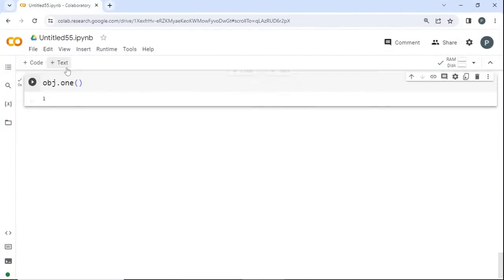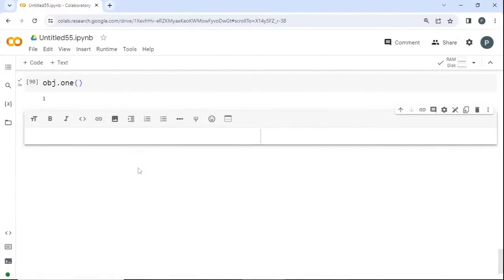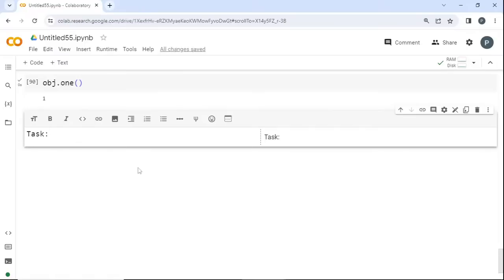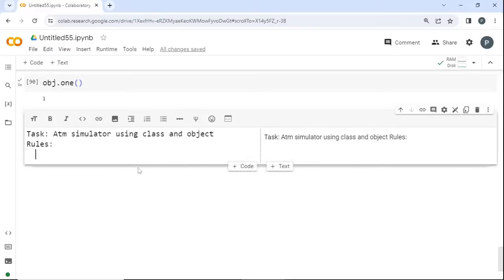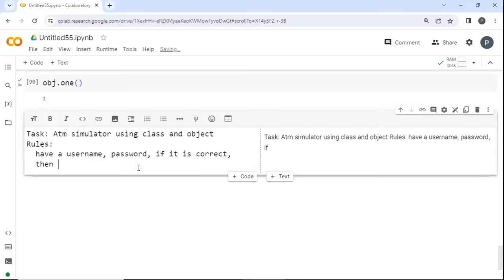I'll give you an idea for a project, or a simple task, to get good with class and object. It is a task we will be discussing in the Zoom internship. If you join our internship, I can give you explanations. If not, you can find other resources online too. You can try this. The task is to create an ATM simulator using class and object. The rules: have a username and password, and if they are correct, then you can allow access.